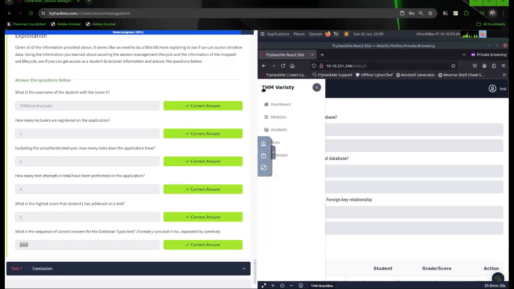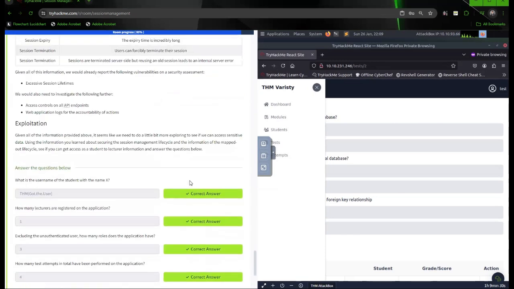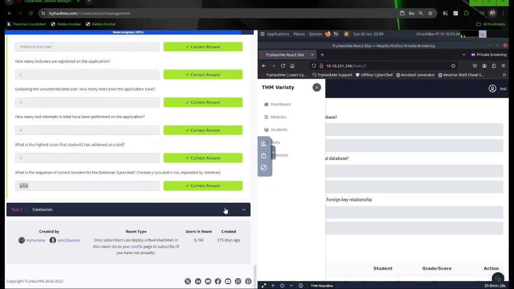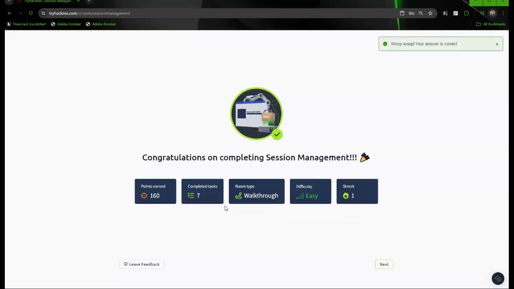That's how you do it. This one seemed pretty straightforward, although it was a little difficult. So go ahead and click here, complete it. Yay! You get the confetti.